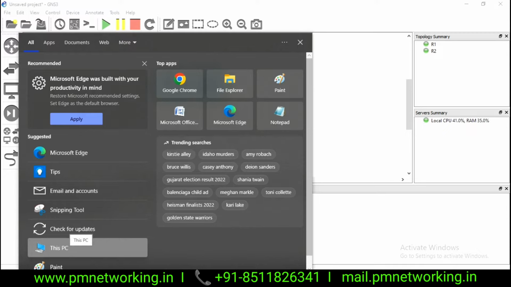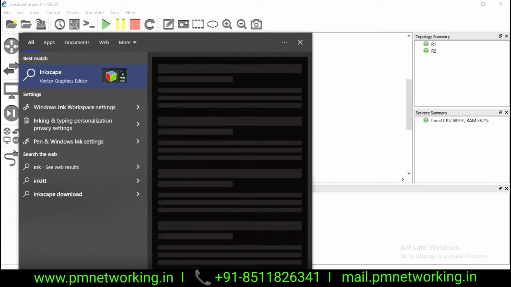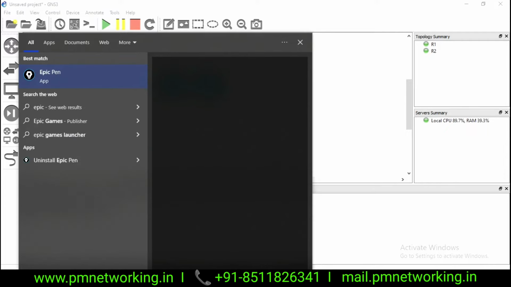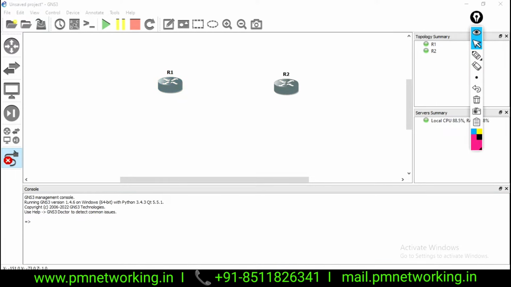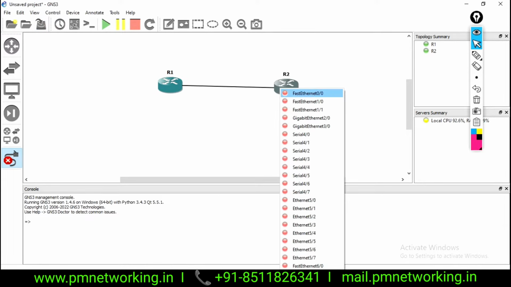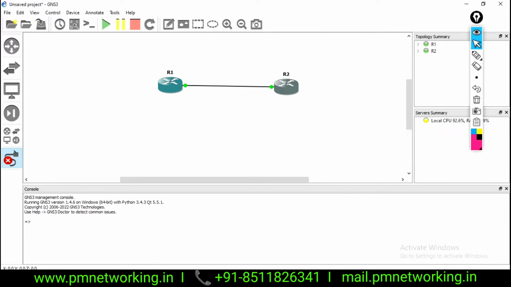Let me open the Epic Pen. I have started all the devices, router 1 and router 2. I'm going to connect them. I hope you are aware of GNS3. It is one of the tools which can be used for routing practicals. I'll connect router 1 and router 2, and provide IP addresses to these routers, something like 10.1 and 10.2. Let's take it simple.